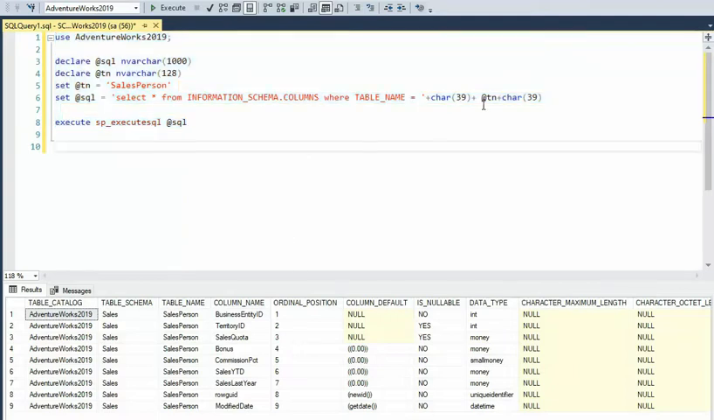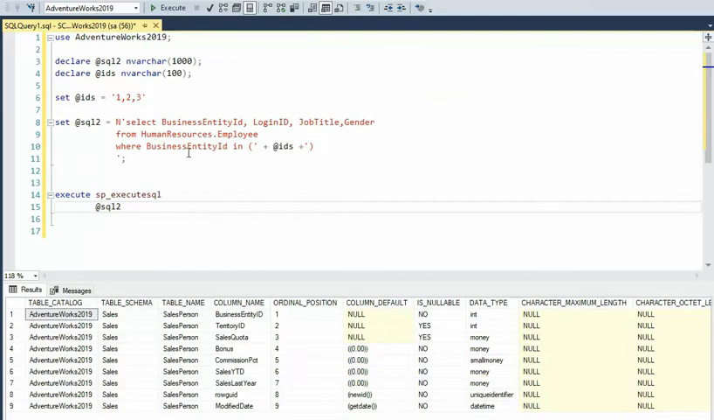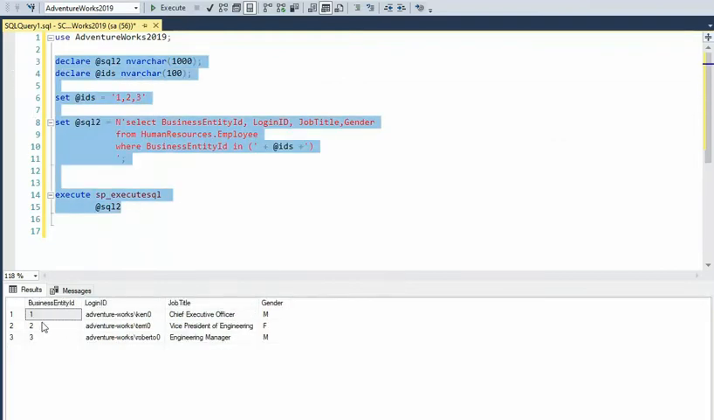It should be noted that this type of SQL statement is very easy for SQL injection. In this example, you can see that we have IDs 1, 2, and 3. I'm going to use the IN clause. Let's execute this. Notice 1, 2, 3.